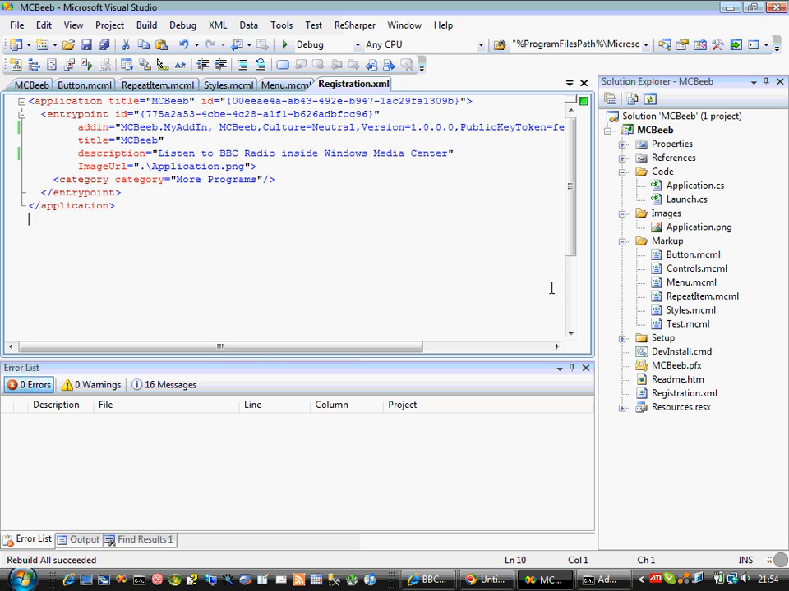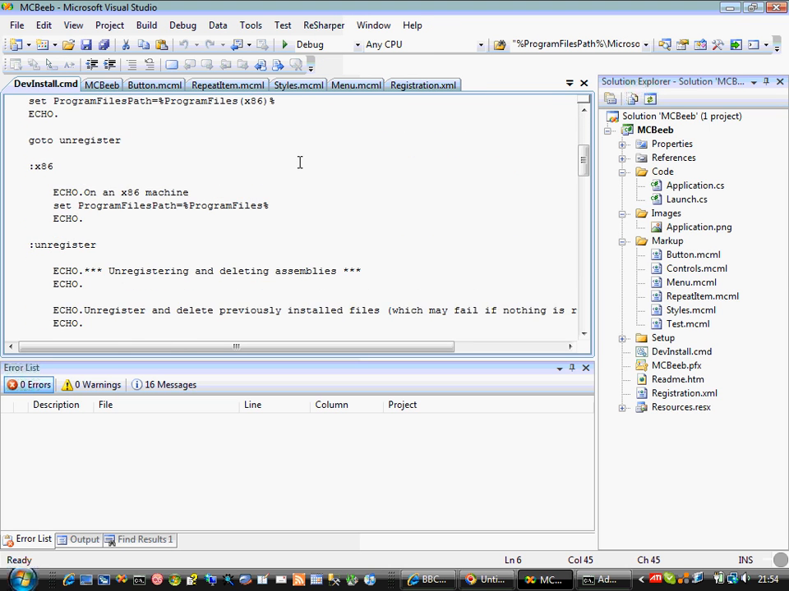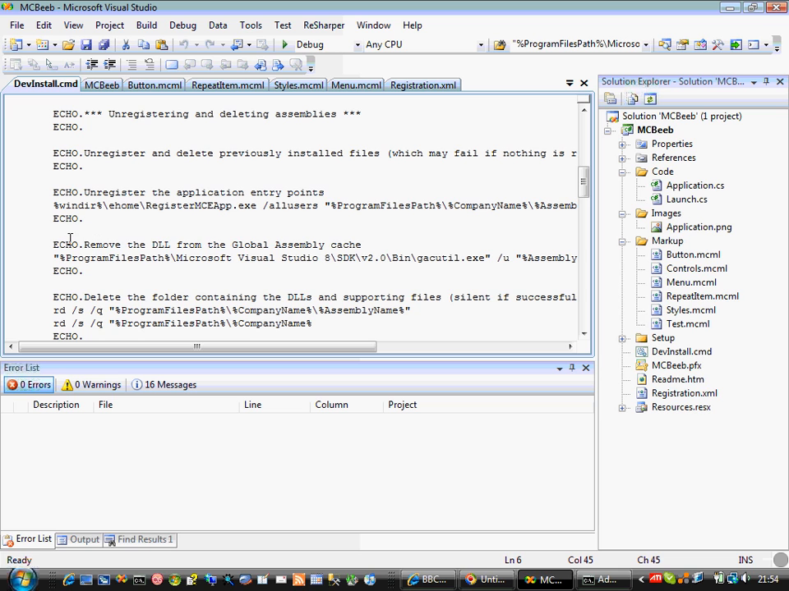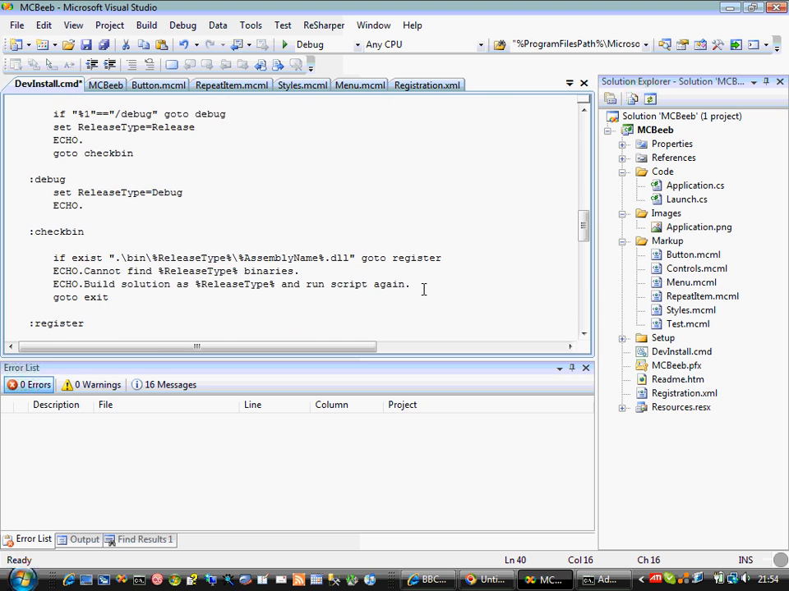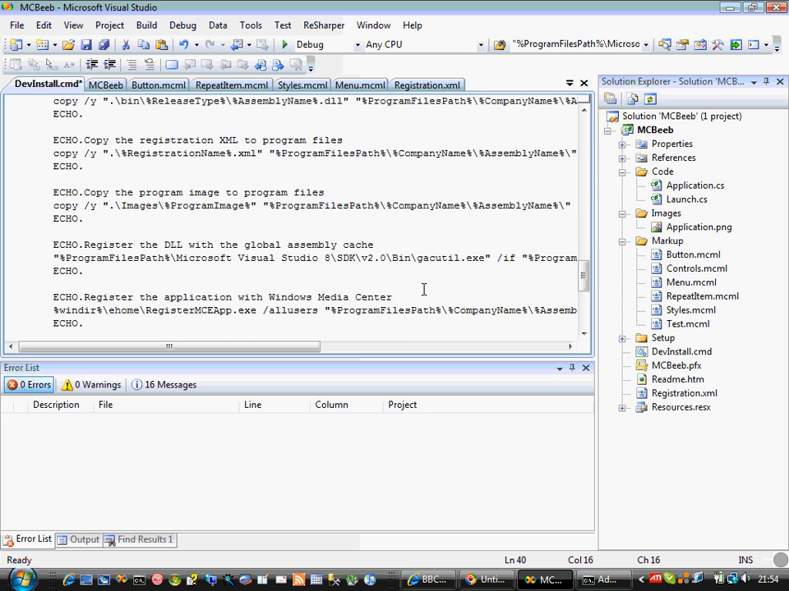Okay, now I'm almost done. They create a batch file for you as part of the template, which is great stuff. Unfortunately, it assumes you've got Visual Studio 2005 installed. I have 2008, so I'm just going to make a couple of changes to this to make sure that it runs properly. It's just a reference to where the GAC tool can be found. It's set up in my path already, so I don't need to specify the full path.